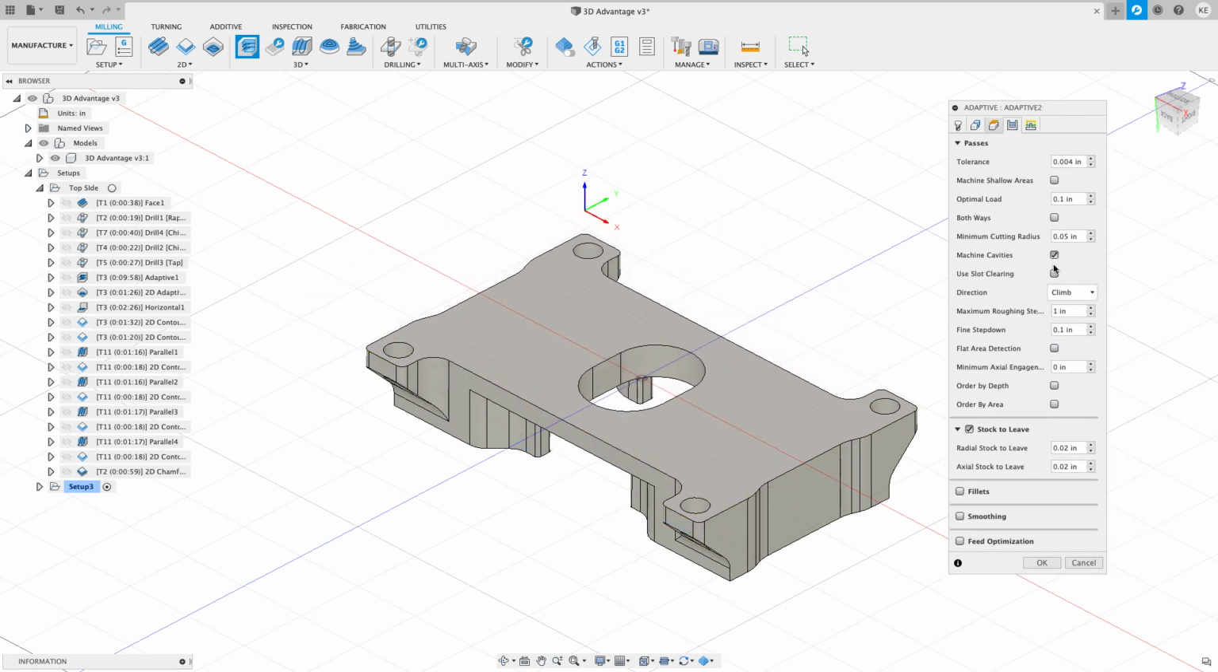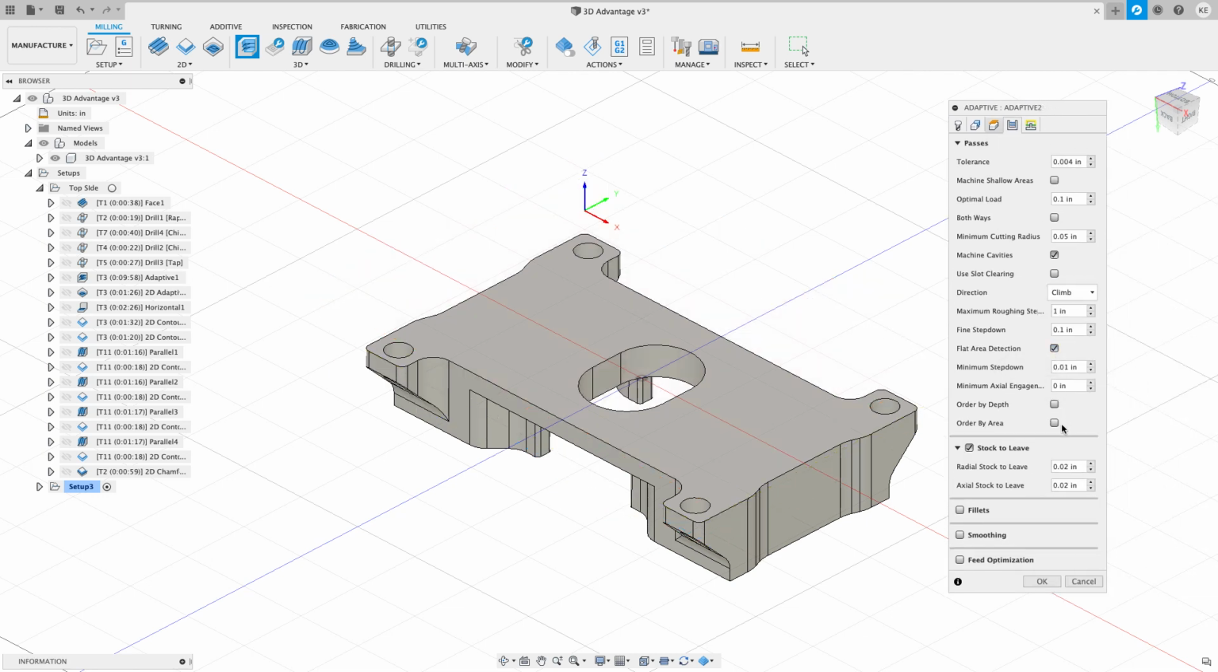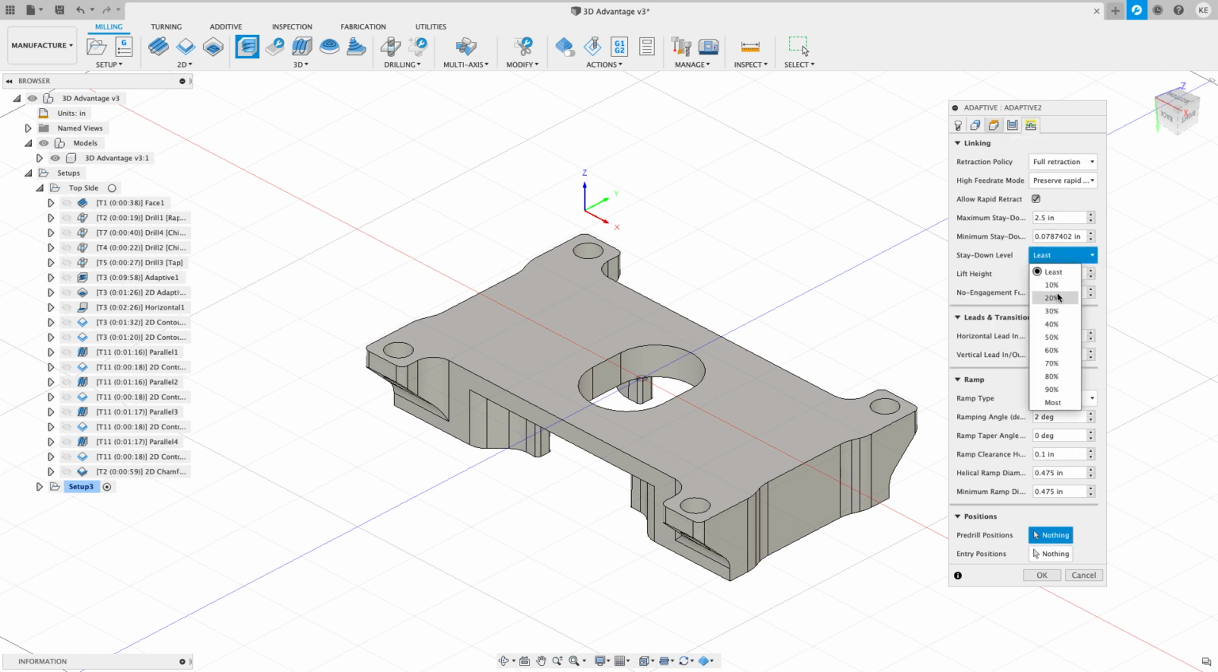Not going to make a lot of changes here. I'm going to turn on flutter detection and order by area. I'm going to leave 10 thousandths of an inch of stock. I'm going to type that in the right way. Both for wall and floor, radial and axial. And then on the linking tab, I'm going to say I want this tool to pretty much stay down. I'm going to give it a micro lift of 0.01. And I'm going to say that this no engagement feed rate is 400.